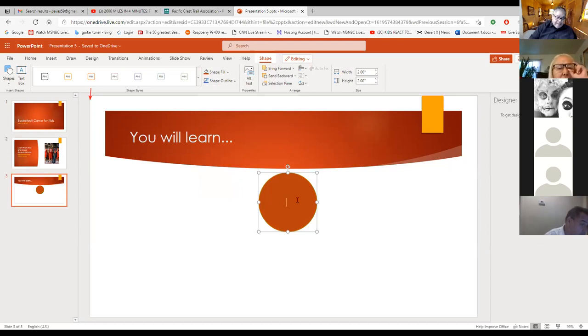Look at the text here. If I click inside of it, look, it is blinking, so that means I can type something here. So I'm going to type lowercase ball handling skills.